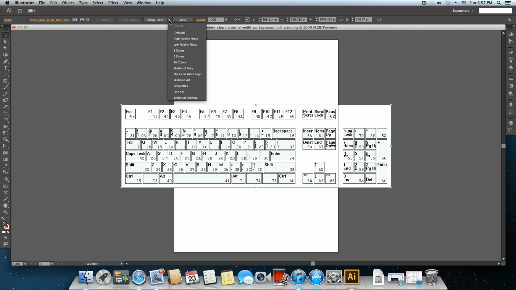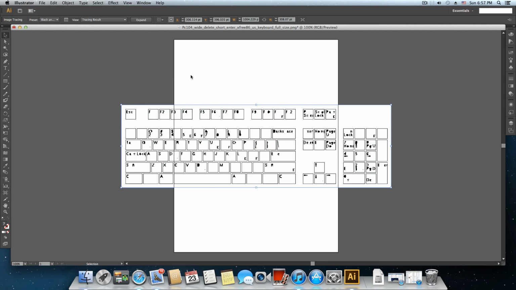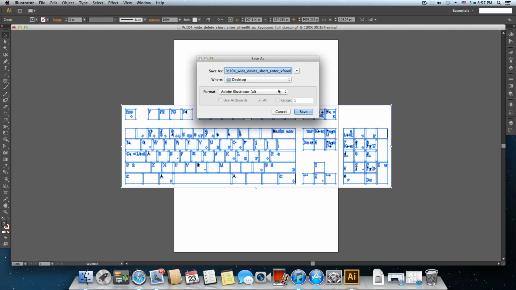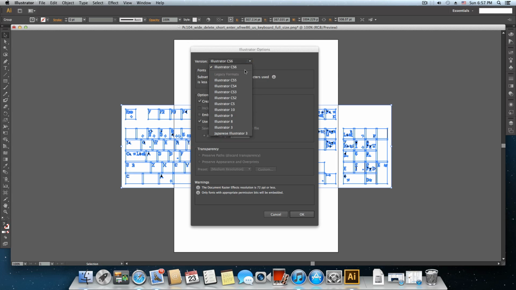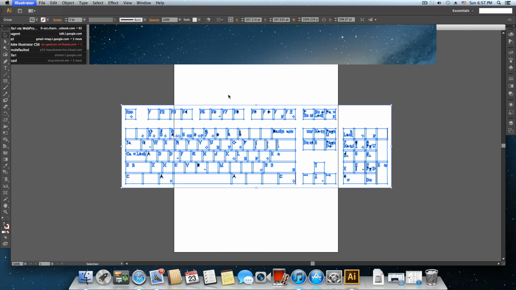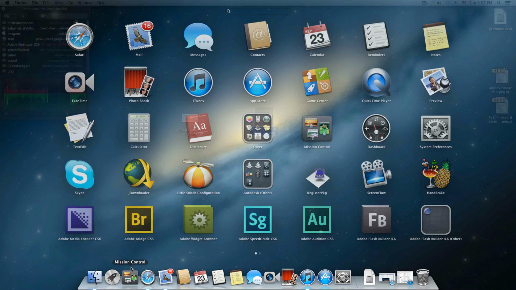So let's first try black and white logo, let it do whatever it does, and click on expand, and yeah, it actually looks good. I just want to be sure that it's all in the same file, no matter what the canvas size. So save as, let's cross fingers and click save, and choose Illustrator 8 again and save. Okay, so now we can go out from Illustrator and open Maya.